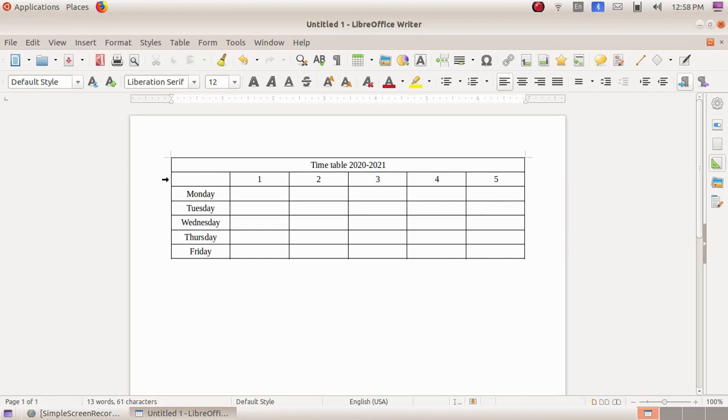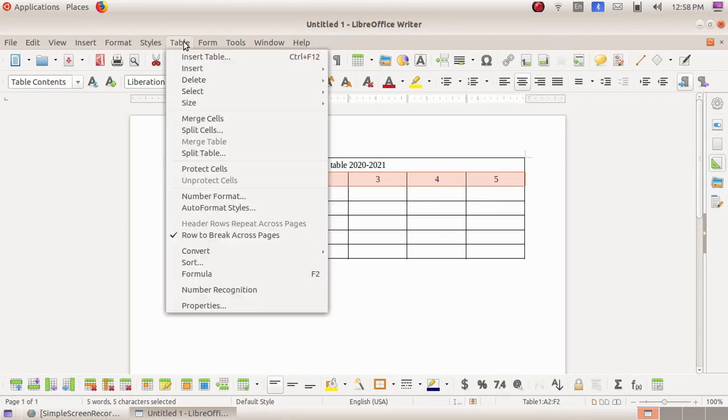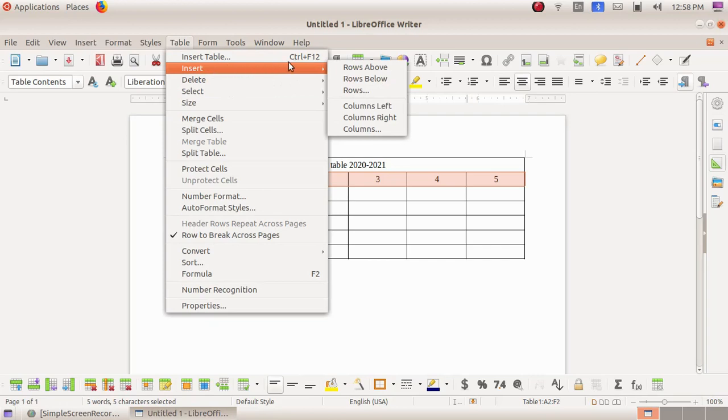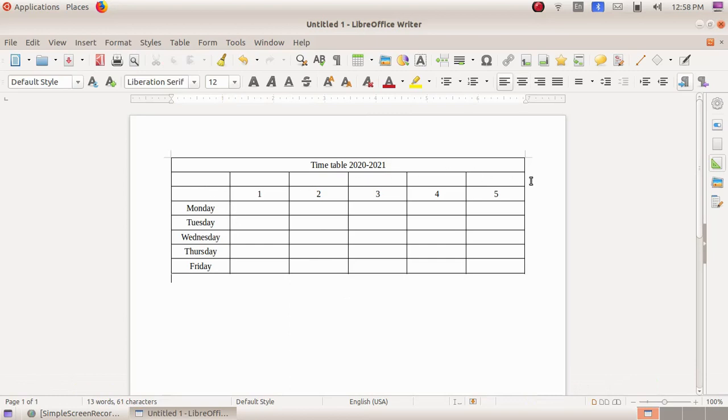Then if I have to include another row here, I want to give the headings. When you place your mouse pointer here, you can see it is changed. So click there, then automatically the entire row will be selected. Then I am going for Table menu, Insert, Rows Above. So you can see another row has been included here.